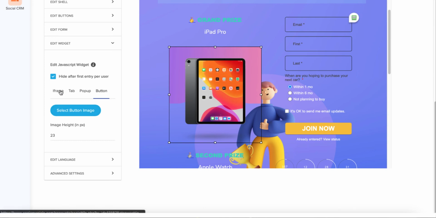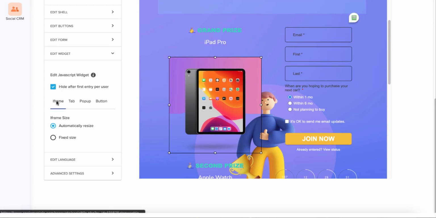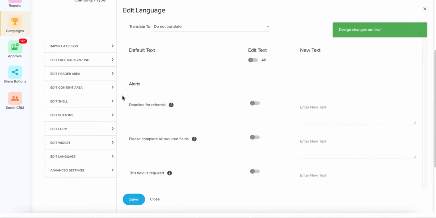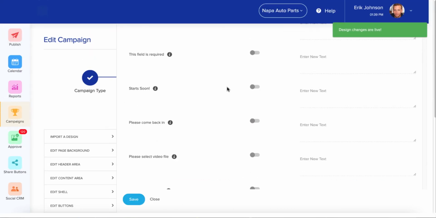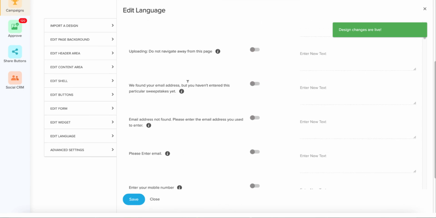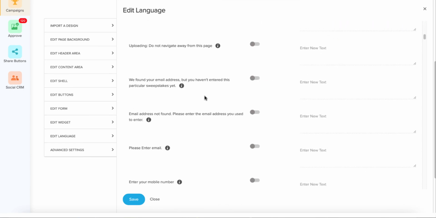So we are not going to select an image. We're going to leave it on iframe. And let's move on to edit language. So this is where you can translate anything you want. So you can go in here. This doesn't have to be translated to a different language.